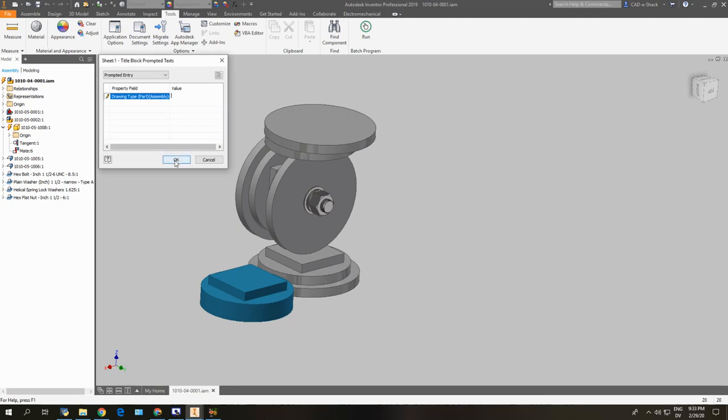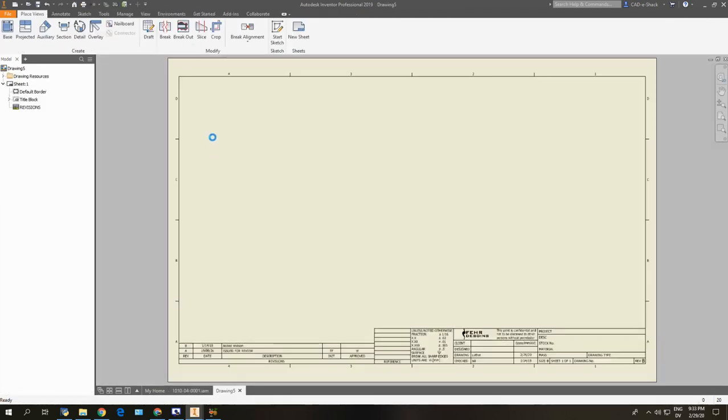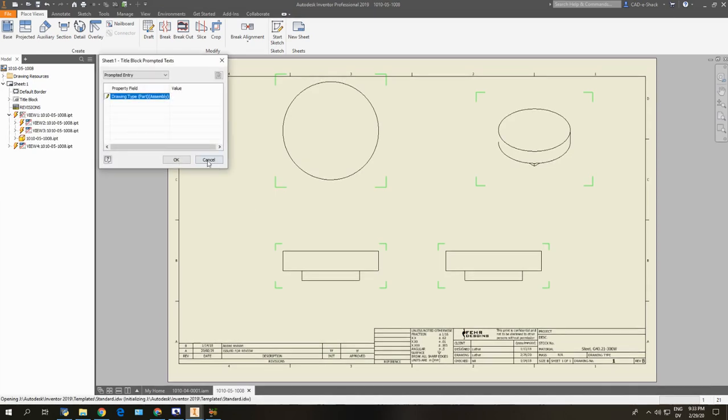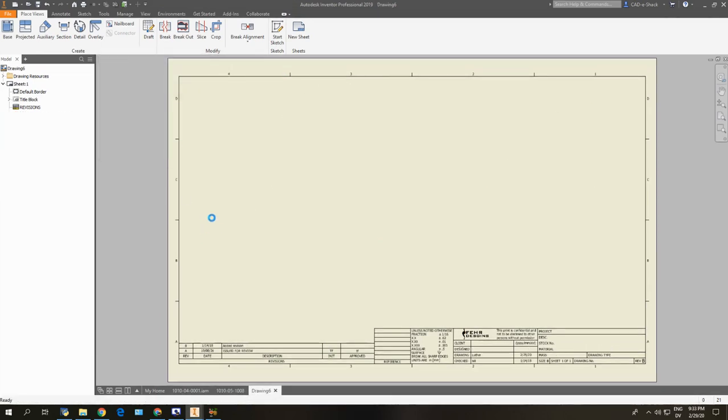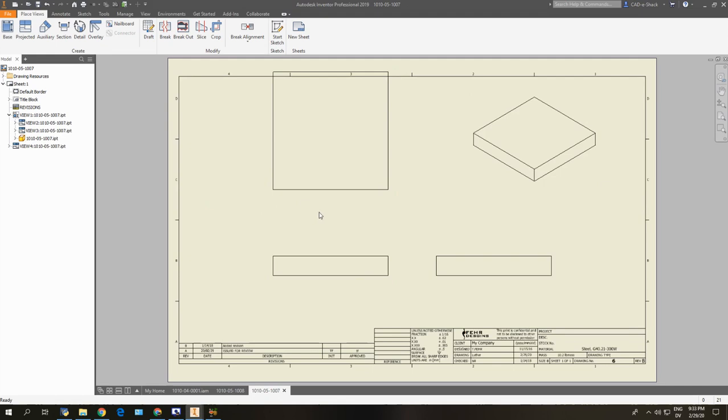I've got some prompted entries here. I'll just skip that for fun. And then it tries to guess the size of the part and scale it appropriately. It's not always bang on, especially with long skinny parts, but it's been pretty good for me.